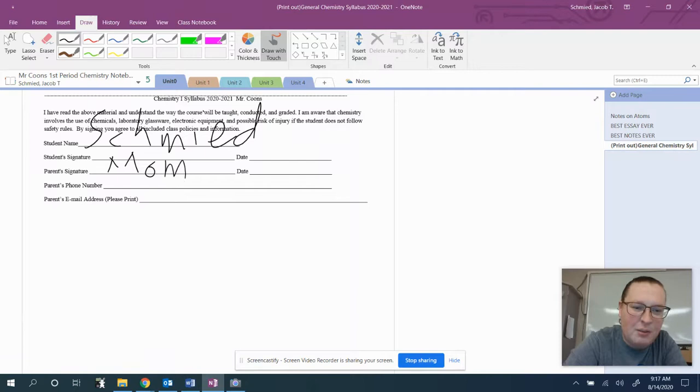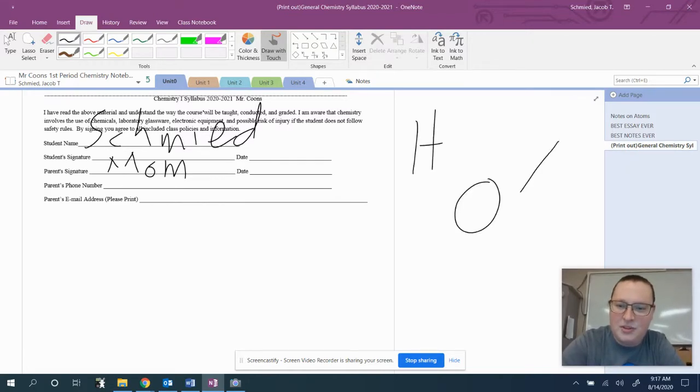Yeah, it's really my mom, trust me. So that's one way you can draw with touch. Maybe you wanted to draw some H2O molecules because you're taking chemistry notes. That is awesome. There's also a way that you can draw with shapes.